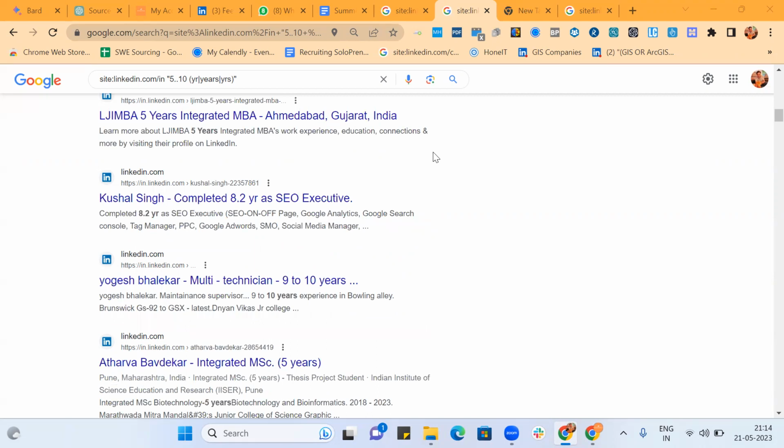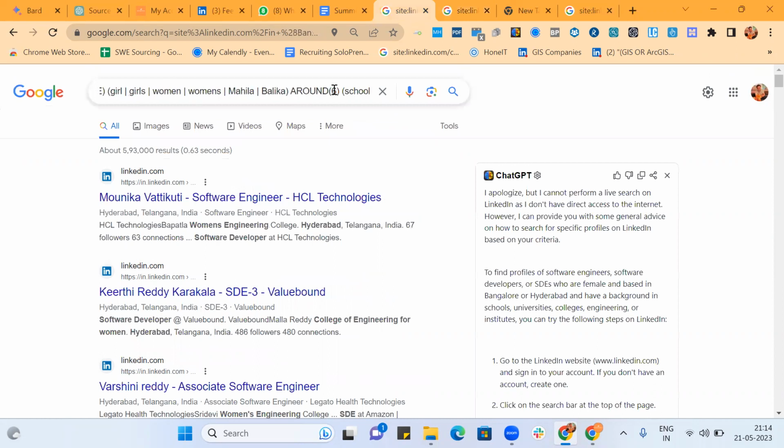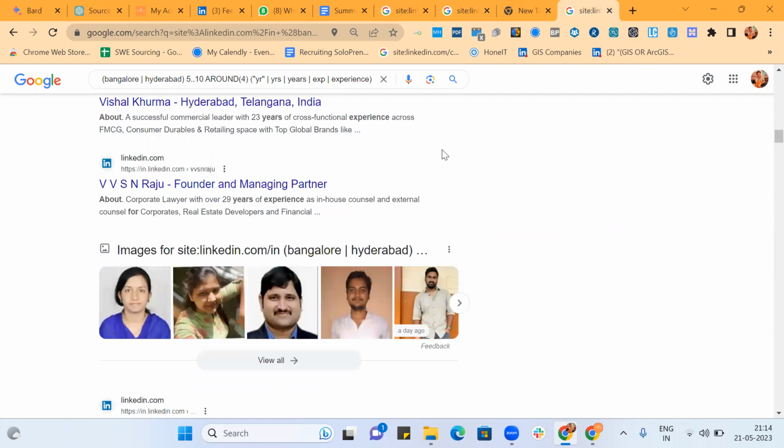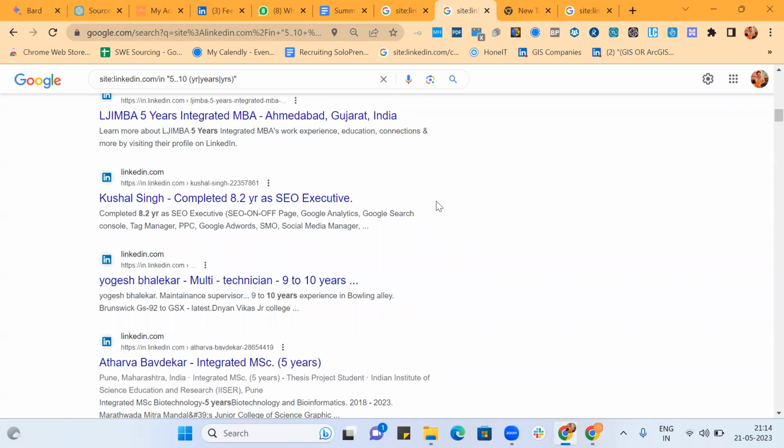Instead of the AROUND operator, can we use asterisk? I didn't get you. Satish, the AROUND operator. So 5..10 AROUND 4 is there, right? Instead, can we replace AROUND 4 with asterisk? I was coming to that. But first, let's say this example is clear about dot dot and YRS with double quotes. Yes, sure. Good.